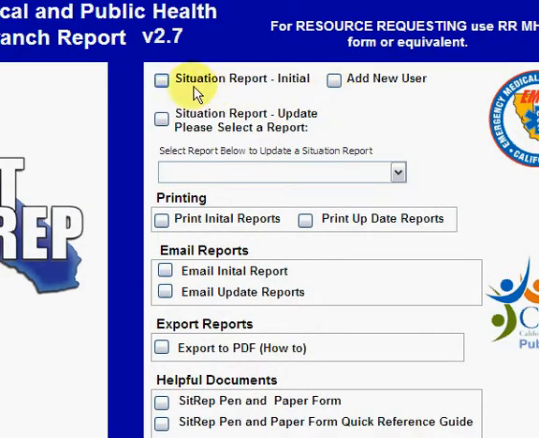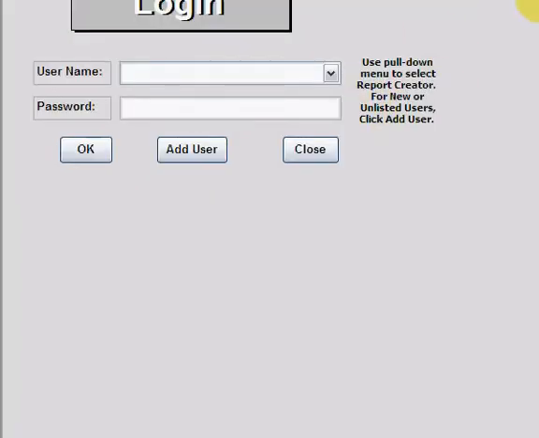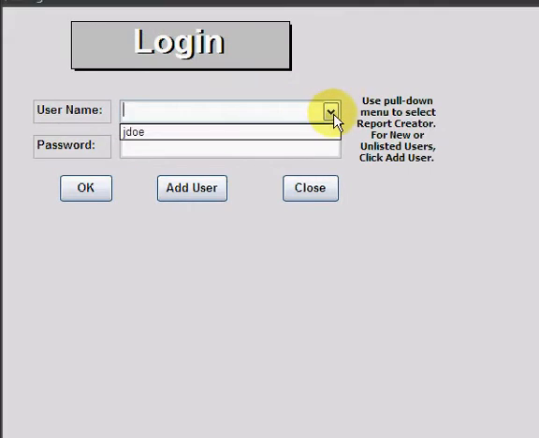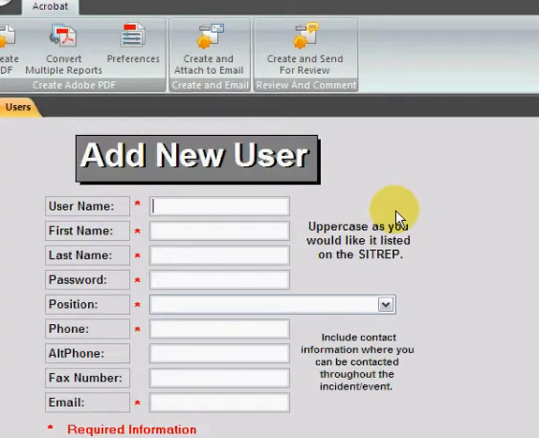Before you can create a situation report, the SITREP tool is going to ask you to log in as a user. Right now the tool comes with a default account of J Doe or John Doe with a password of DOE. That's just the last three letters of his name. And that is used just to get in, play with the tool, and get used to it. When you're ready to actually add a user and start really using the tool, you need to come out here to the main menu and click on this Add New User button.